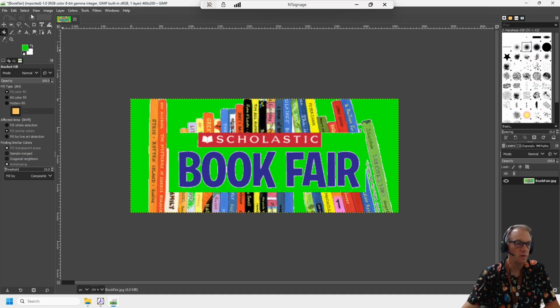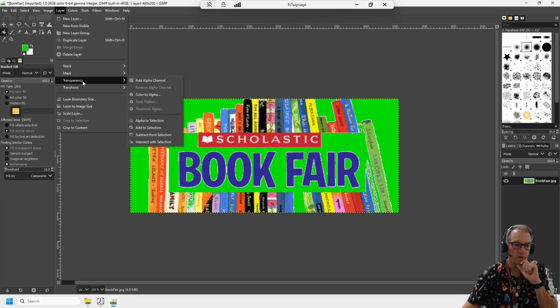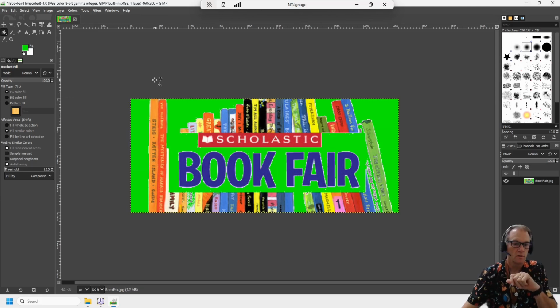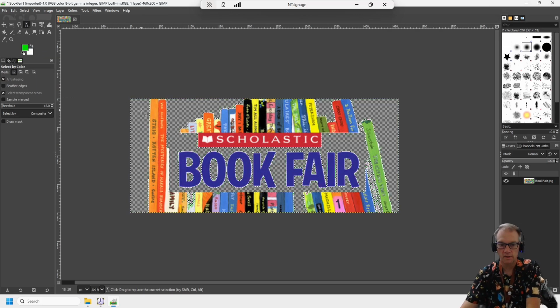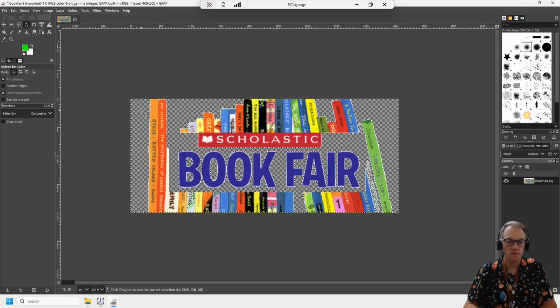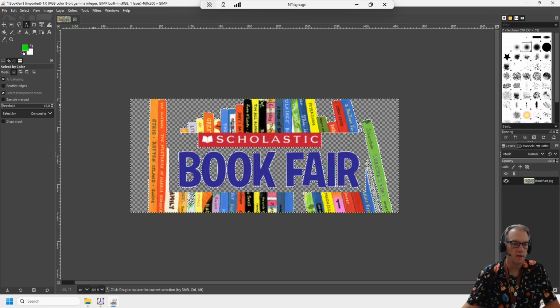And then I'm going to do a layer and transparency and add an alpha channel, something I have to do. So now there's one behind it. And then I'm going to select by color. I'm going to click that green. I'm going to hit the delete key. And it made all those other things disappear behind there. We'll see how this is going to look when we're done.